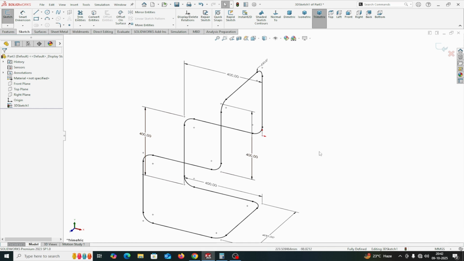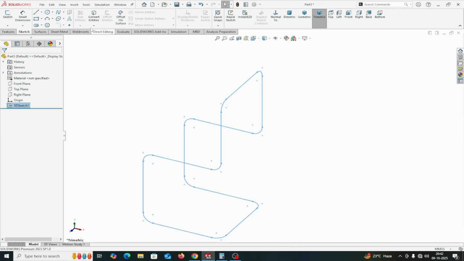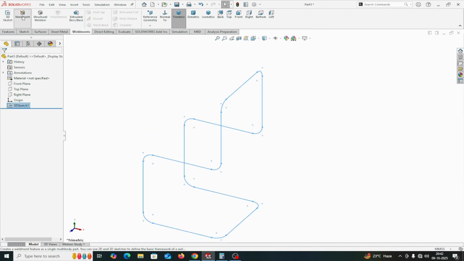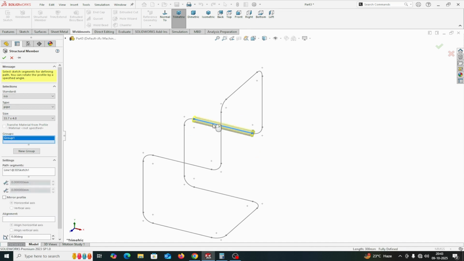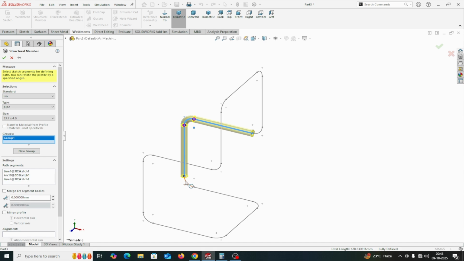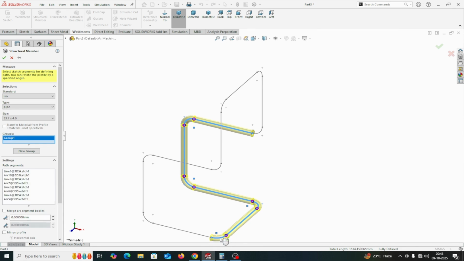Okay, press out, and in the weldment structure member, I am taking ISO standard pipe, and this pipe size is 33.7 into 4. This one, groove. Because this is not a continuous line, I am selecting this, and this is not a continuous line. Okay, this one, I am making the steel structure for a chair.